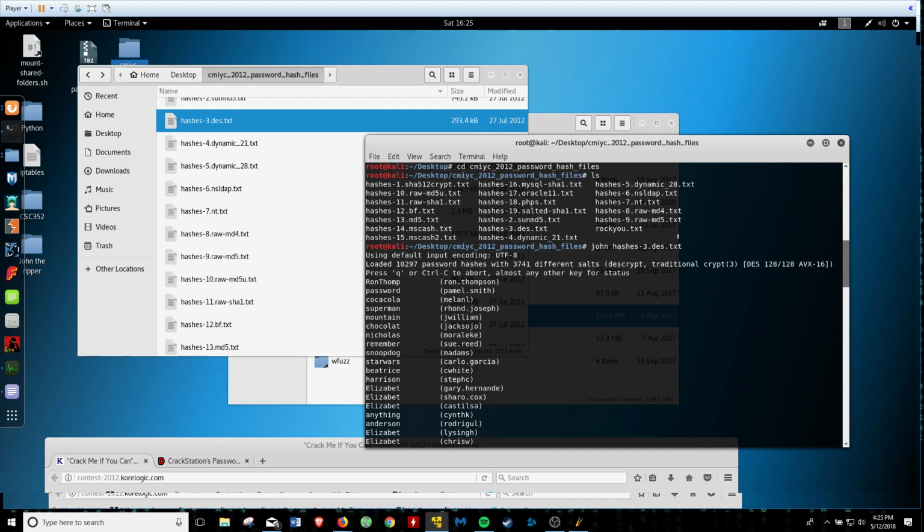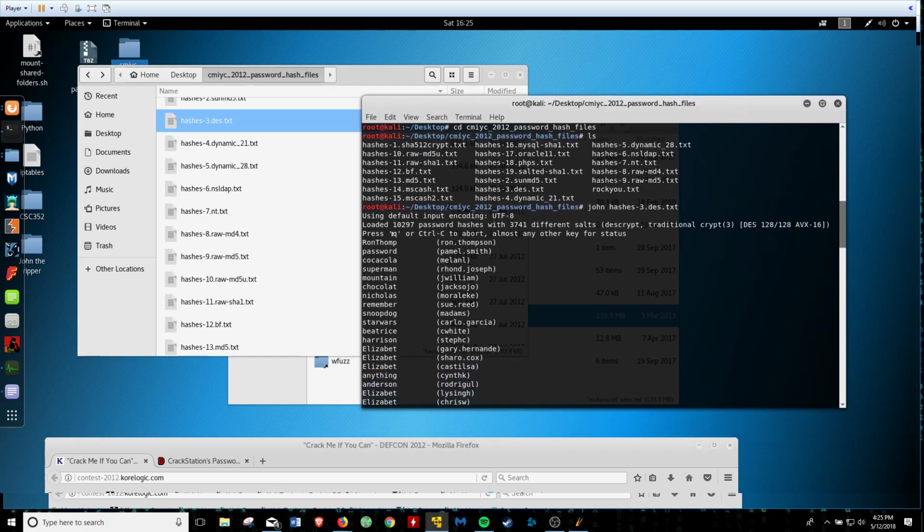So once you do that to initiate John the Ripper, it's going to print out some information on what it reads from the hash dump file. So what does it see here? It sees that it detected 10,297 password hashes with 3,741 different salts.